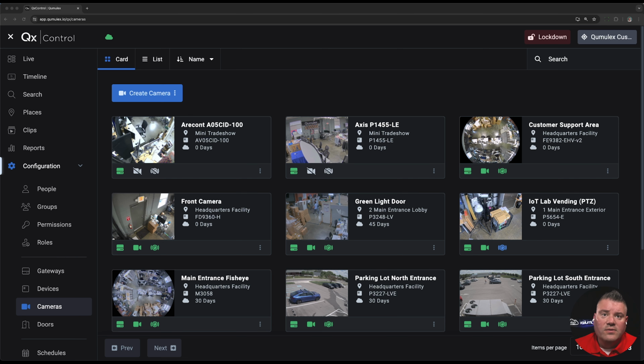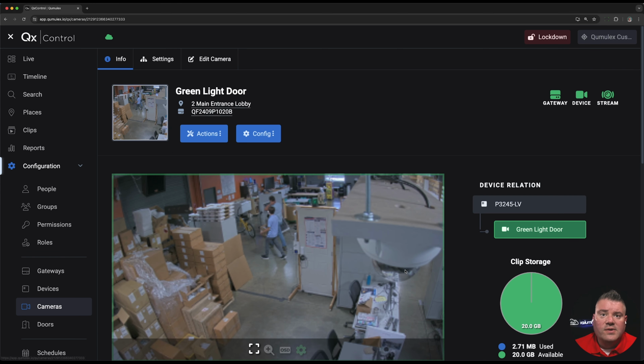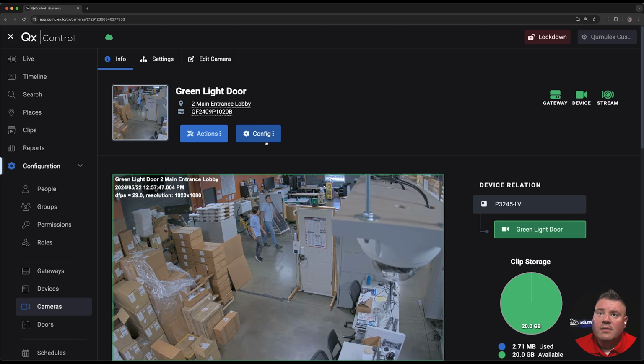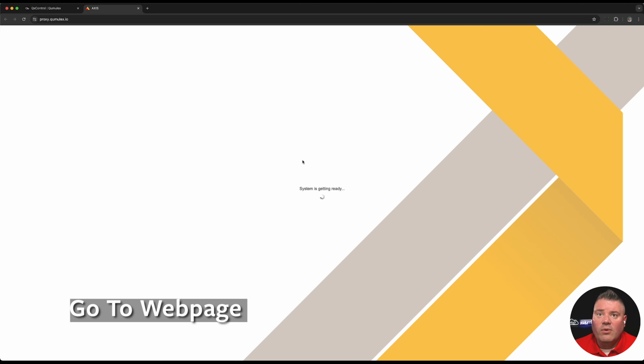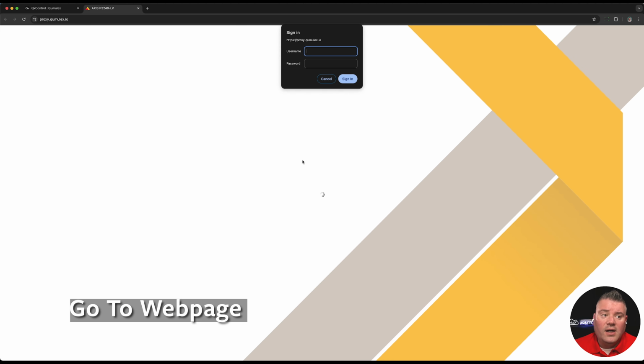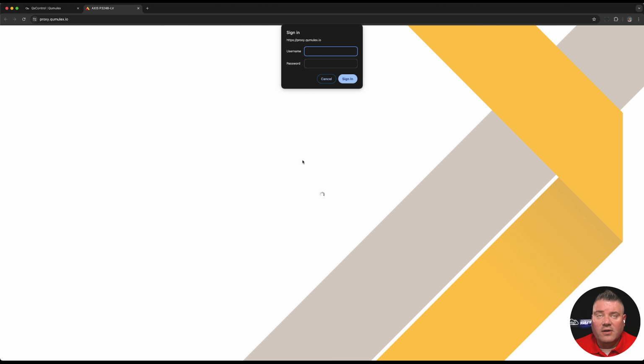So what we're going to do is come to the cameras page, and choose the camera that we want to enable the analytics on. We're going to go to config, then go to web page. And so I am 3 hours away from the office. As you can see, I'm now logged into that camera, and we're going to simply present our credentials.